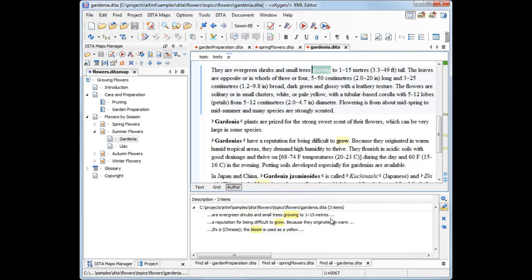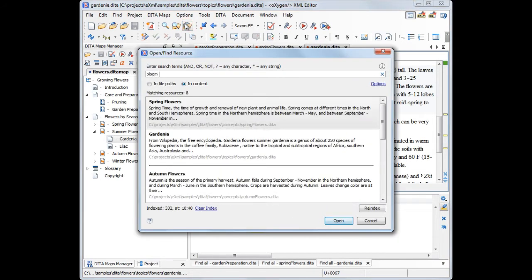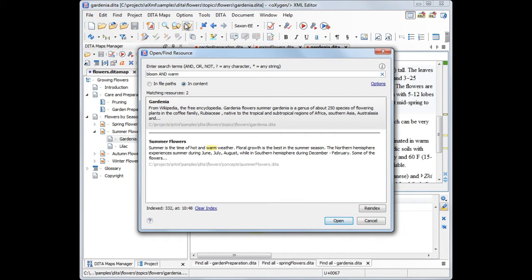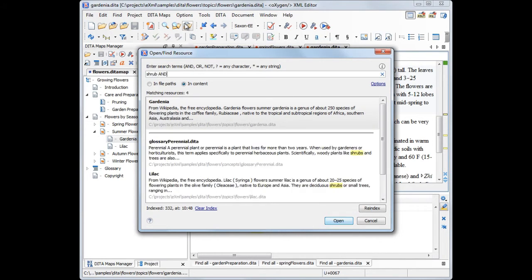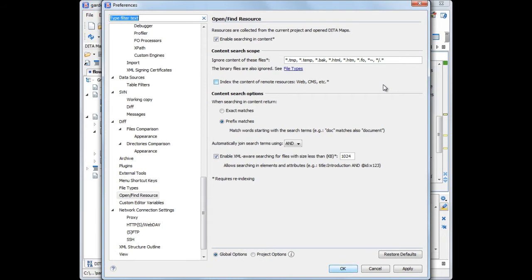oXygen supports searching for a combination of terms through logical operators. You can use AND, OR, NOT, plus, and minus as logical operators. This allows you to refine the search results progressively and proves particularly useful when the volume of data is very large. For example, we can look for bloom and worm, or shrubs and trees. If no boolean operator is used, oXygen uses the AND operator by default. You can change this in the Open Find Resource Preferences page.